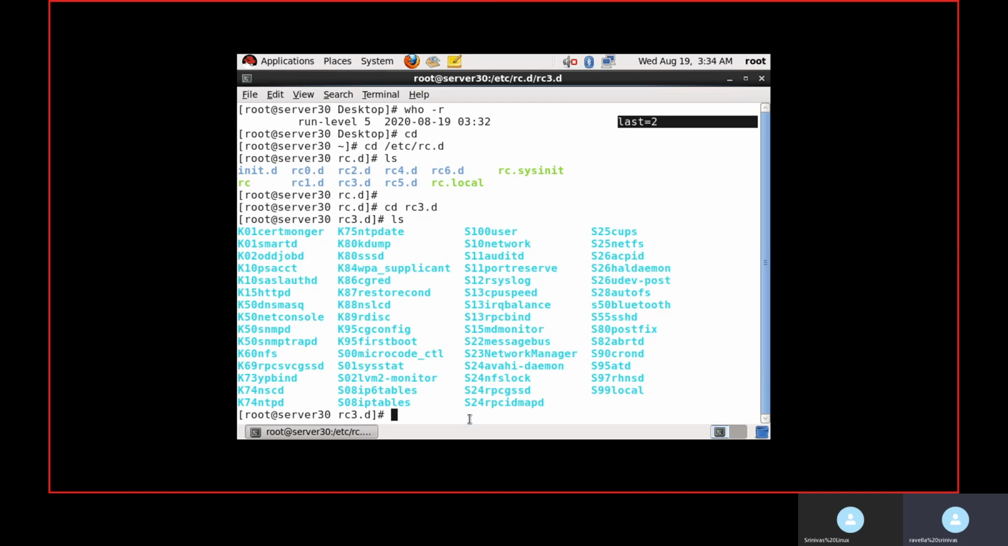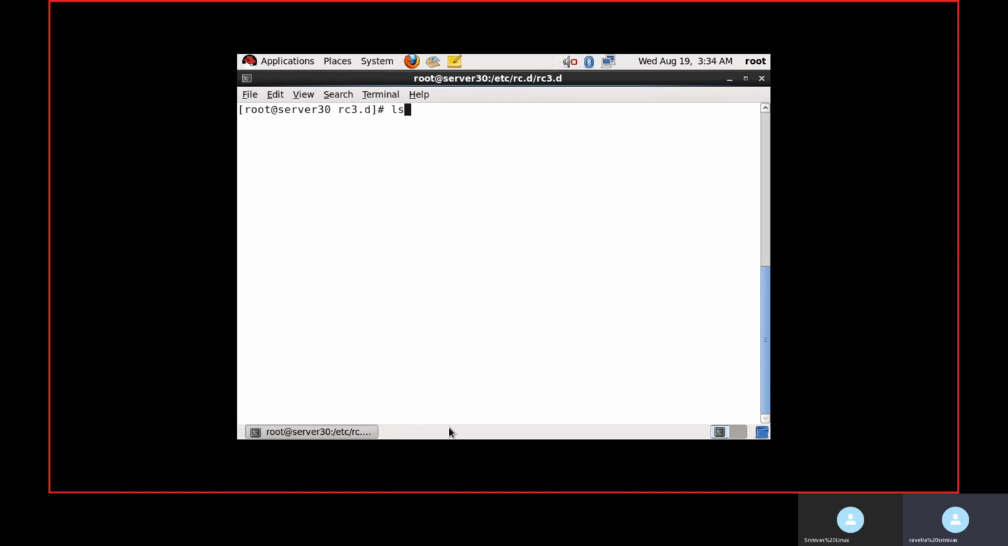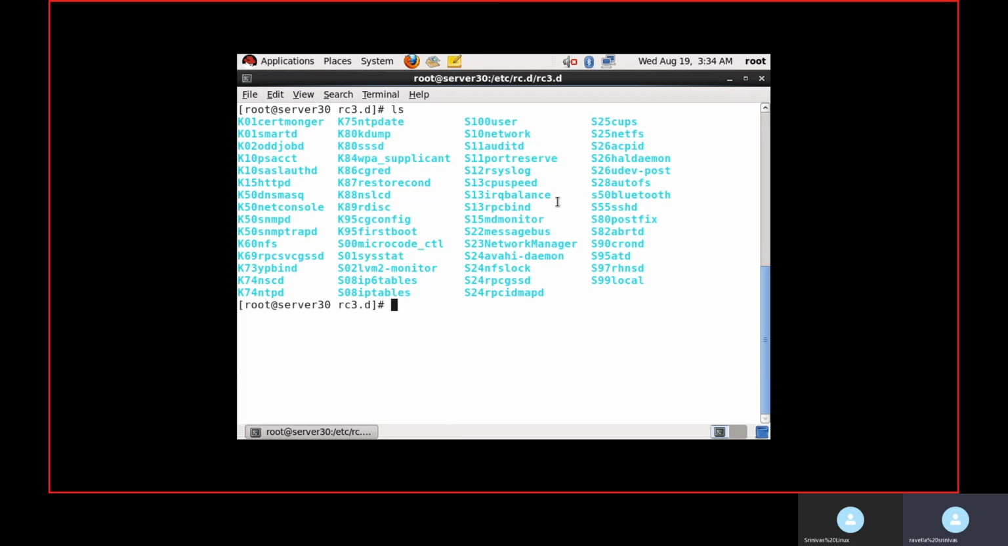From an interview point of view, they will ask the question: how to stop a particular script permanently? For example, I am using a database server and I don't want the Bluetooth service. Another example is the service called CUPS. CUPS means Common Unix Printing Service. This is a service I don't require. Not only this service, it can be any service.